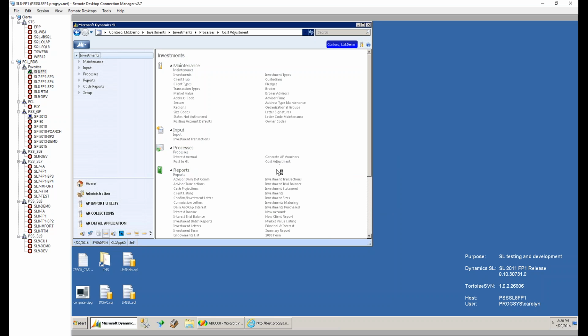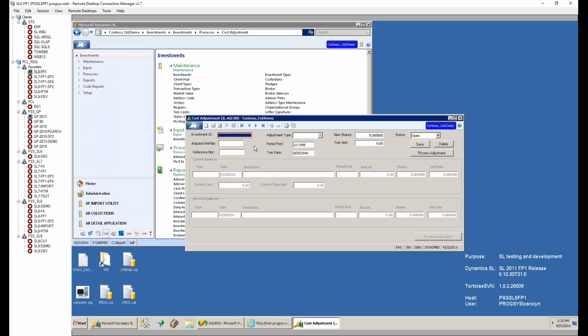If it is a stock and you have made an error in selecting layers, say you are manually selecting layers, you can come into the cost adjustment screen. Here you can do purchase and sales adjustments. You simply select the investment and the adjustment you want to adjust, and it will automatically back out and correct all the different layers for you, so you don't have to go in and manually do that.